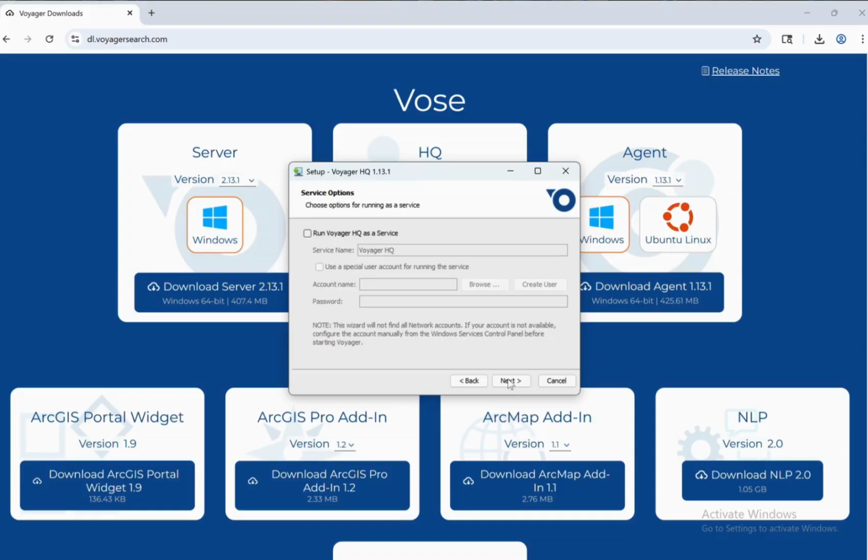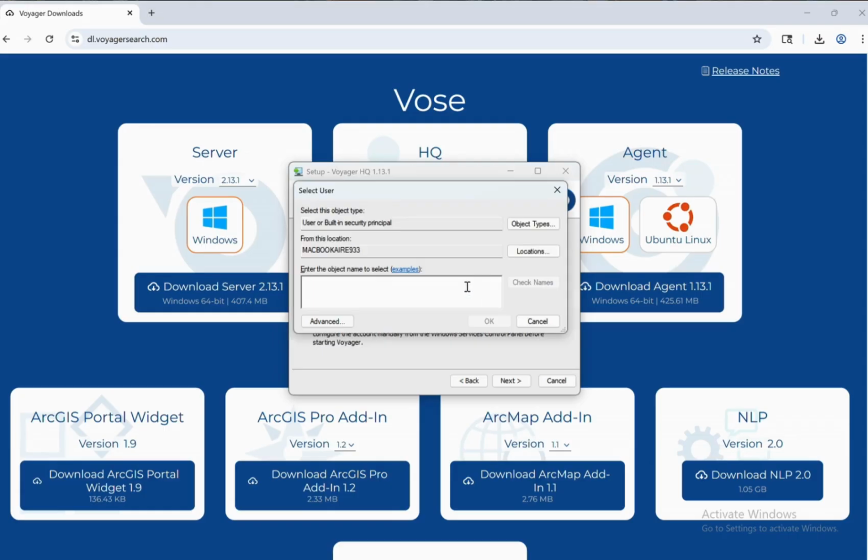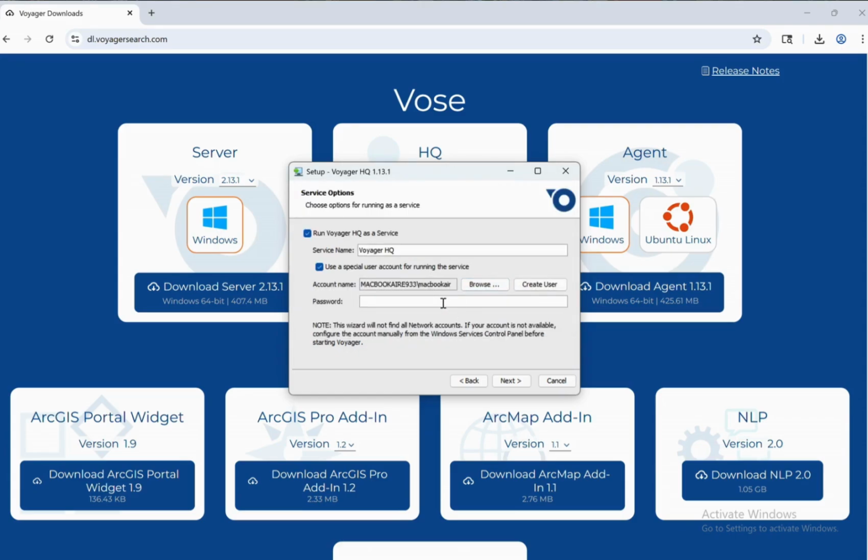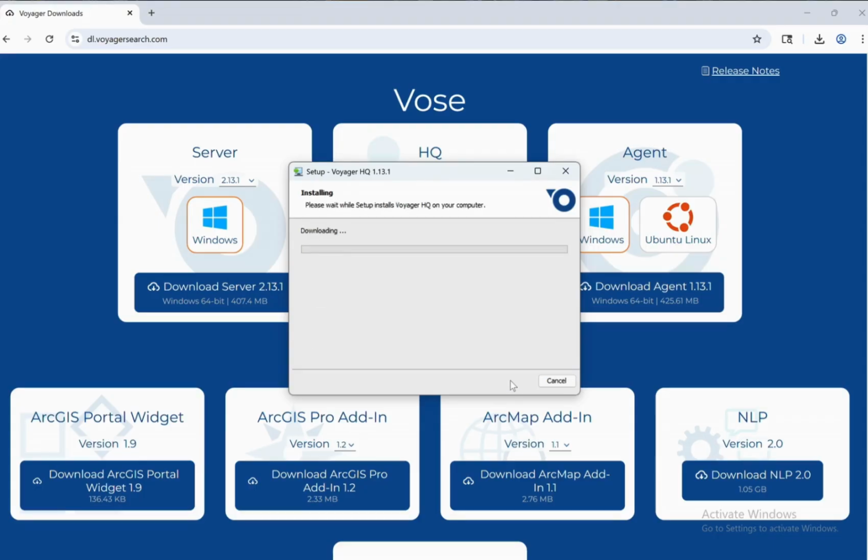You will have the option to install Voyager HQ as a service, where you check that box and also the box for using a special user account for running the service. Select Browse and enter the name of your machine. Once you've input your machine's name, then enter your user account password you use to log into your machine. Click Next to proceed to the installation.